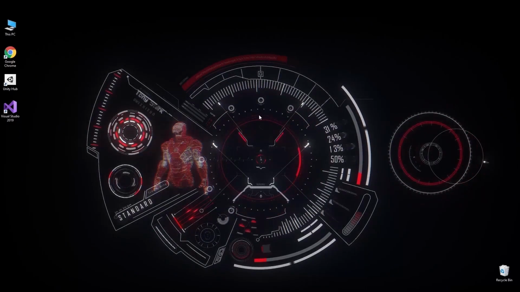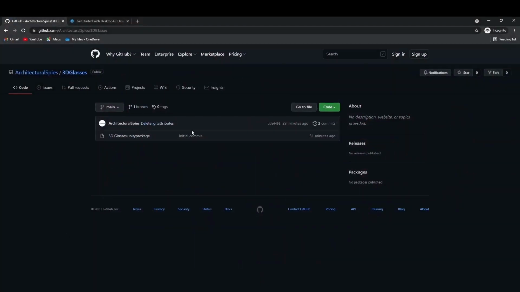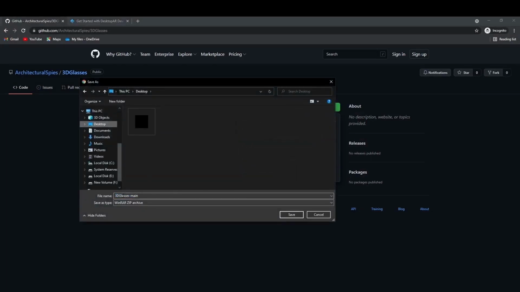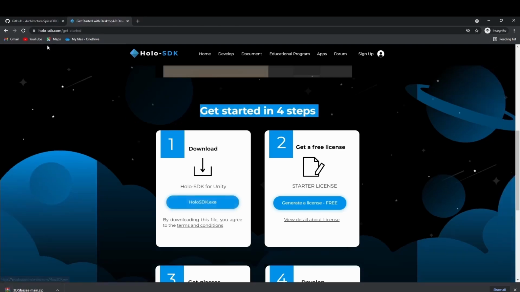Hi guys, this is Chris from Architectural Spice, and today I'm going to introduce you step by step to the development of a desktop AR application. We start by downloading our developed project from GitHub, and then we need to download the HoloSDK from their official site so we can run our application.